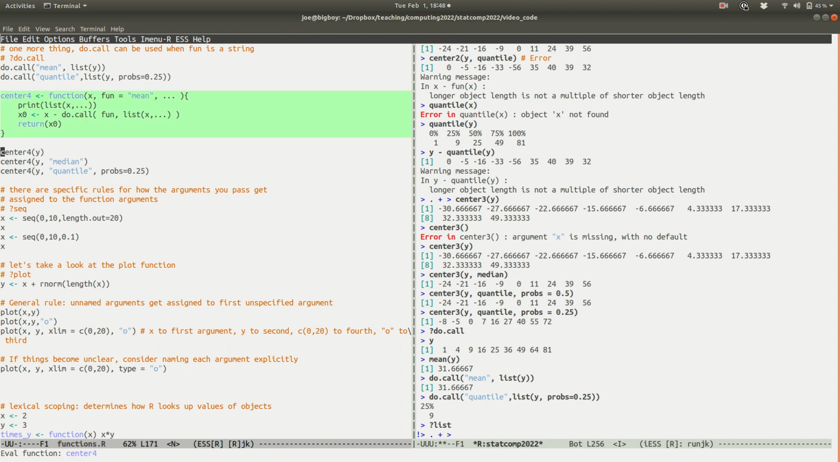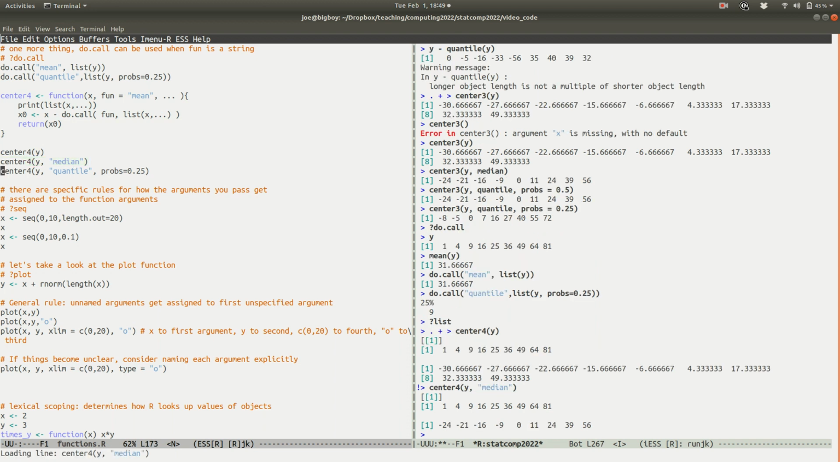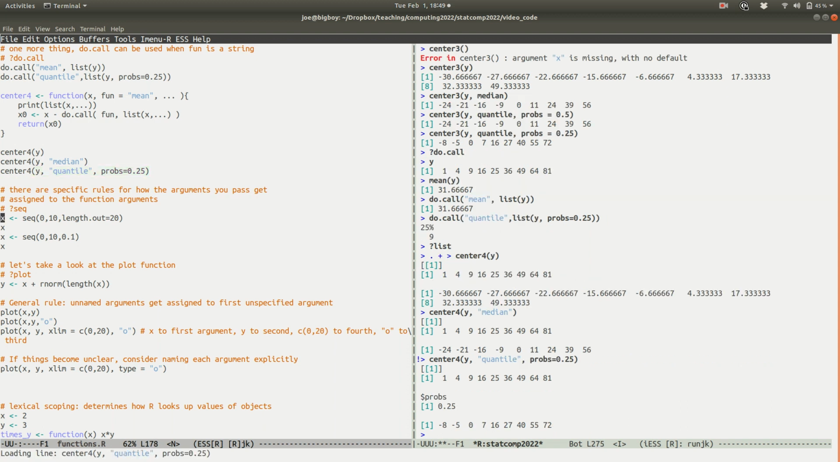Okay, so let's define center4, and I'll just prove to you that it does what I'm saying it does. So that's subtracting off the mean, that's subtracting off the median, and that's subtracting off the 0.25 quantile. Okay, now you'll notice in the function definition, I told it I wanted to print something out. So that's why there's extra stuff printed.